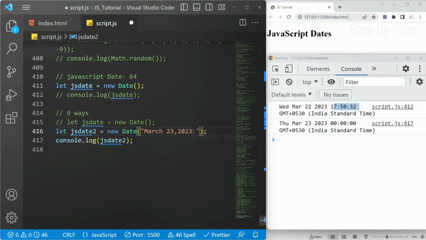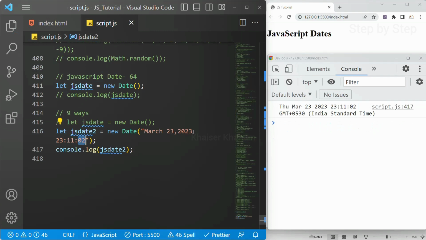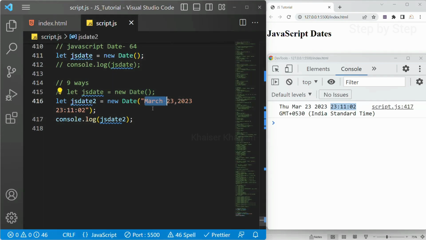I will just write here 23:11:02. Save. Now you can see the time is also displayed, 23:11:02. So while using the first method, time and date will be displayed by itself. But when we are using this date string, we have to pass the date as well as the time manually. Only then will the date and time be displayed.